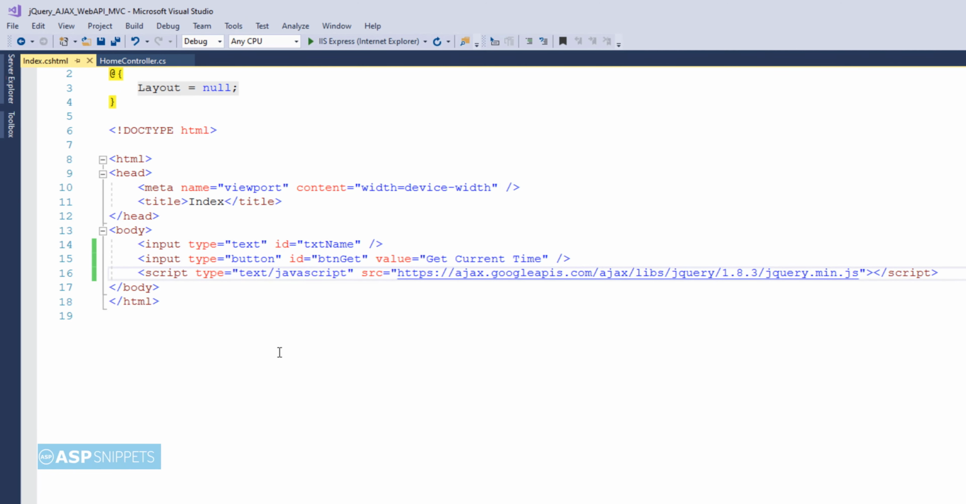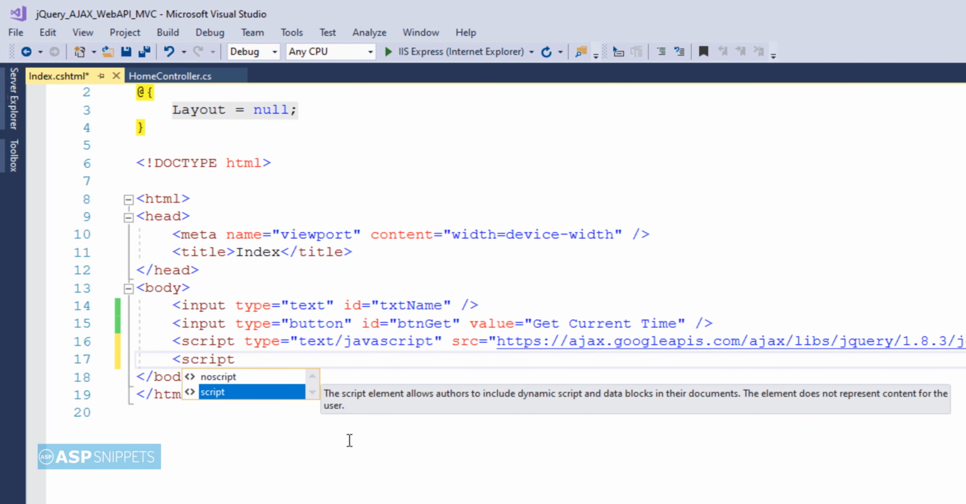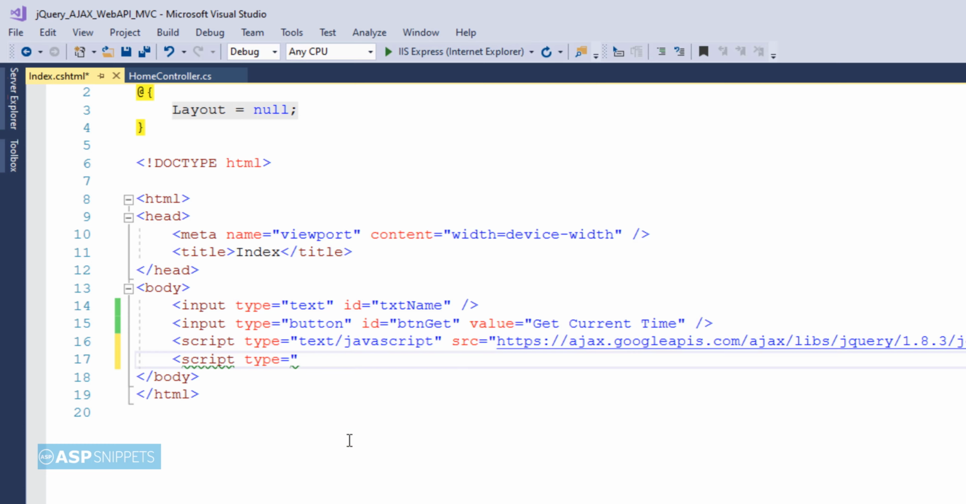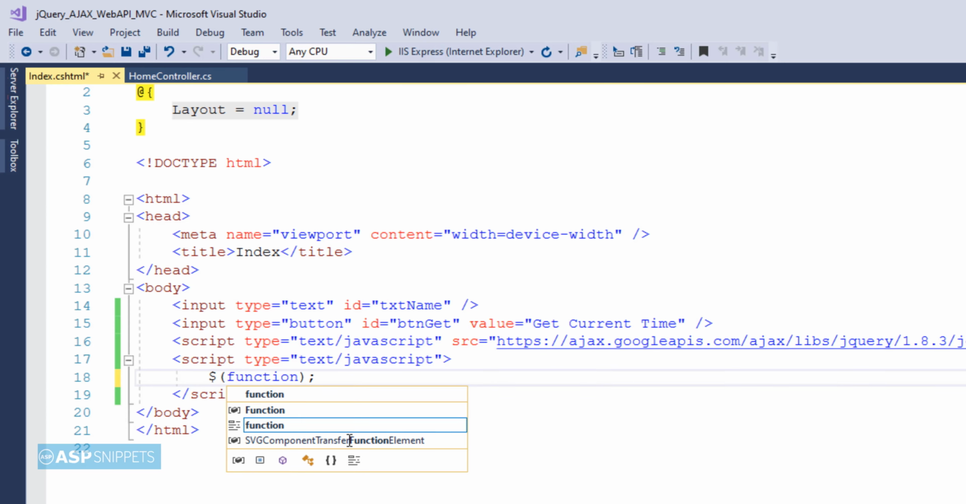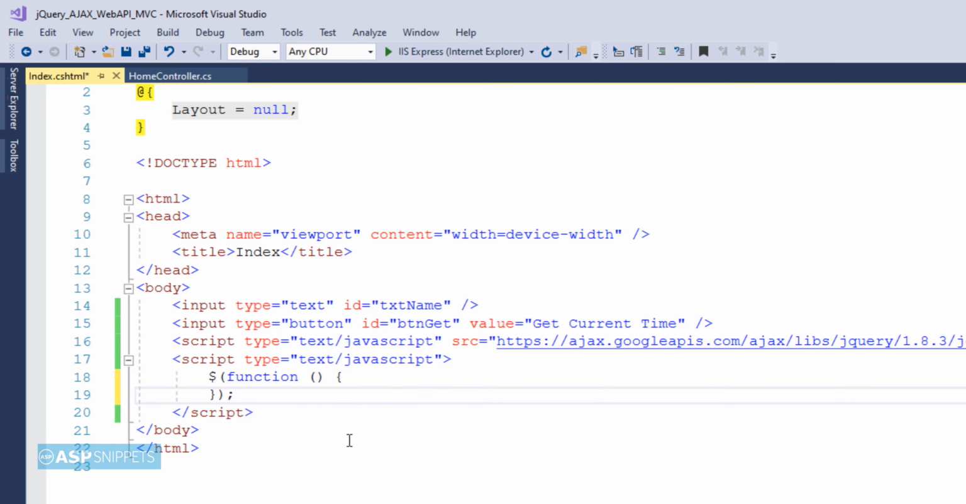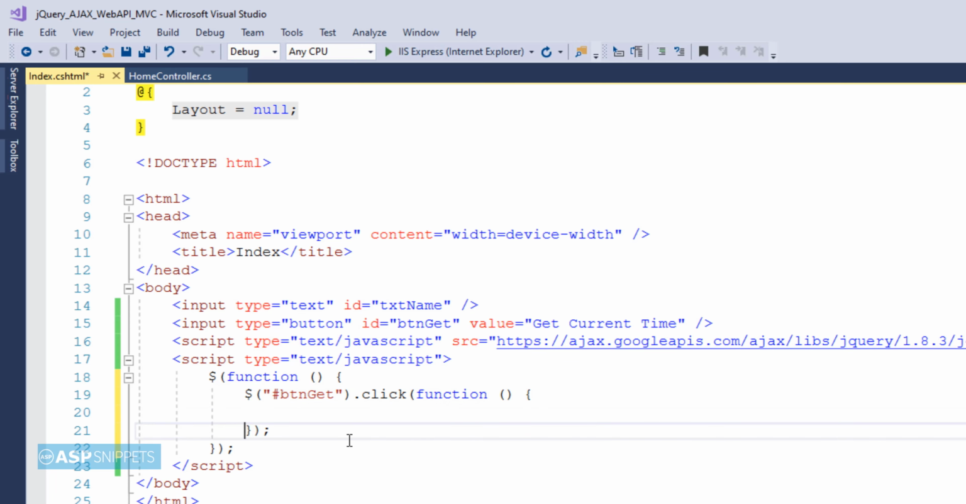I'll start by including the jQuery library. After that, I'm adding script tag, and inside which I'll write the jQuery code, or in other words, the JavaScript code. Inside the script tags, I'll start by adding a jQuery document ready function. Here I am referencing the button and I am assigning it a jQuery click event handler, so that when the button is clicked, this particular event handler is triggered.